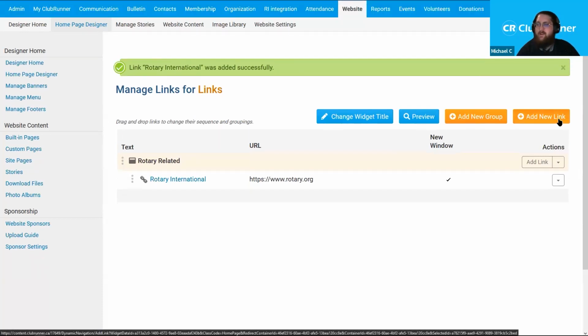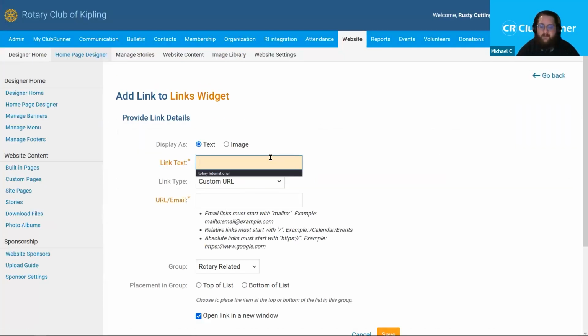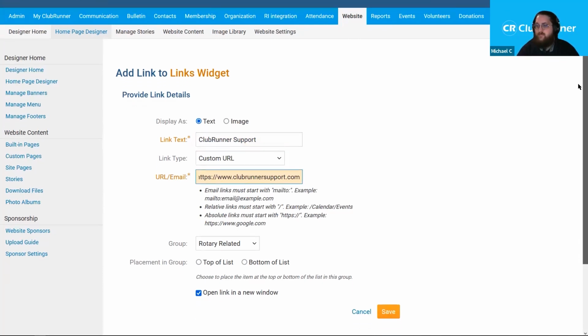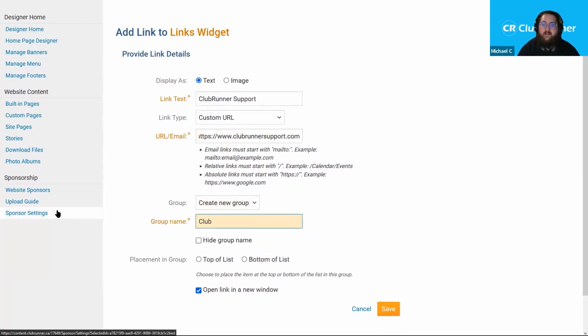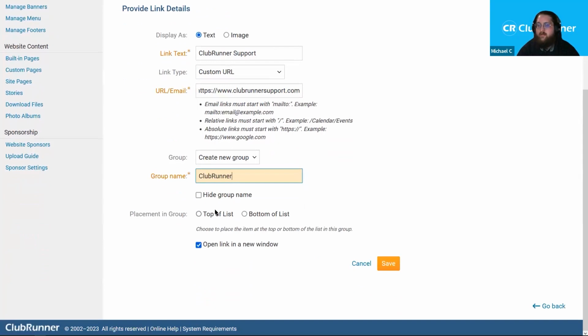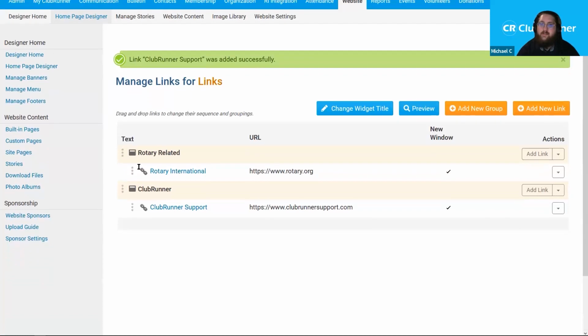Now let's add one or two more links here just so that we can fill it out a little bit. So we'll go ahead and add some more links. And this time we're going to create another new group. Title this one ClubRunner. Place it at the top of the list, and then we'll click Save. So you can see we built out two different groups. You can add as many groups and as many links as you would like to this widget, and you'll have them all displayed however you see fit.